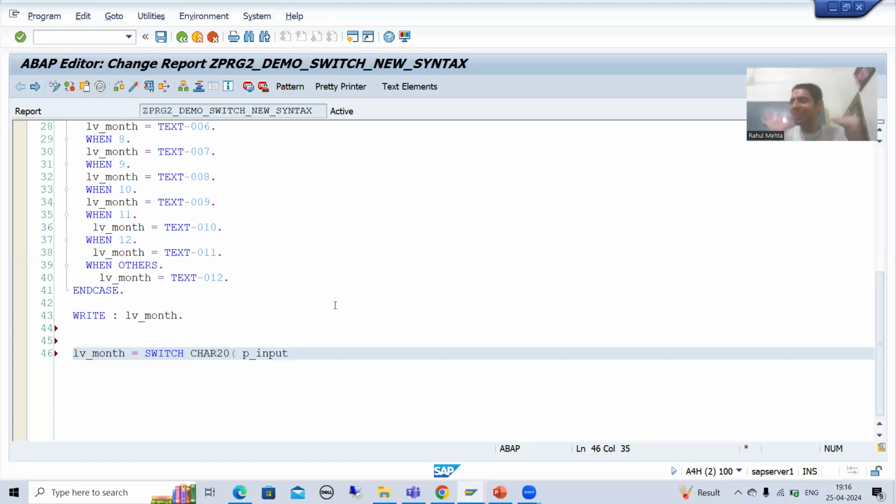Now just see, it is very easy. I am writing when 1, then text hyphen 000. When 2, then it is text hyphen 001. When 1, when 0, sorry, when 1, text 000. When 1, when 2, sorry, then text 001.